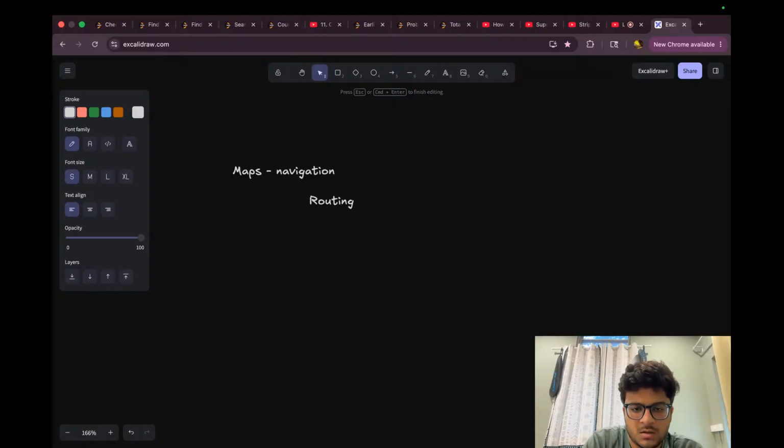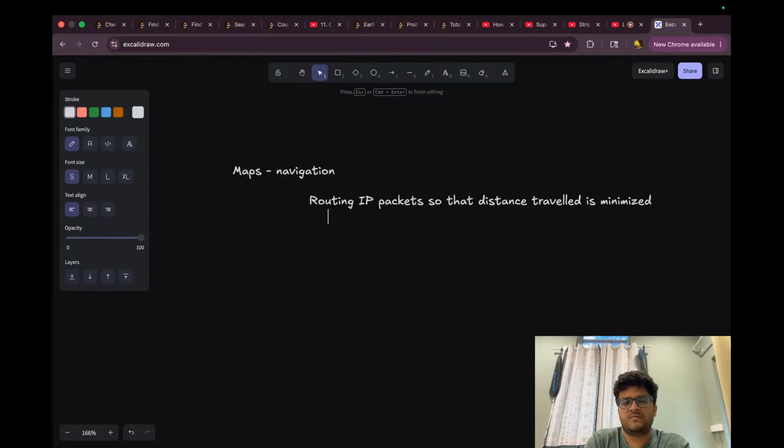So routing IP packets so that distance traveled is minimized. Imagine there is a router A and a router B, and router A has to send that packet to router B, and there are hundreds of routers in between. If router A takes all the different paths, the time of communication will increase, right? Because it's taking the longer path. There it has to take the shortest path out of all available paths.